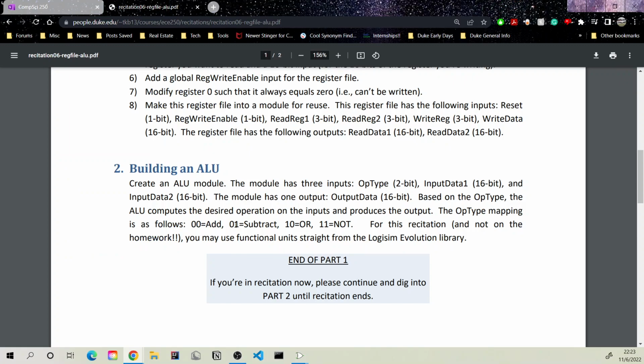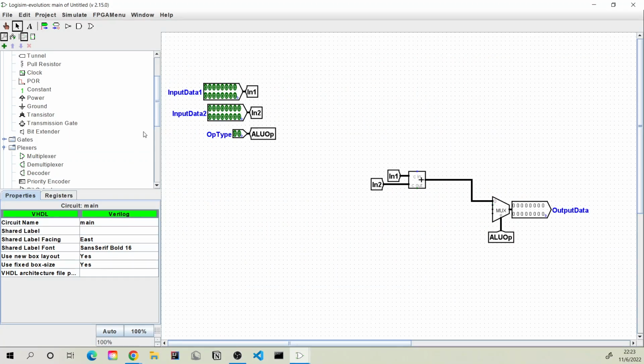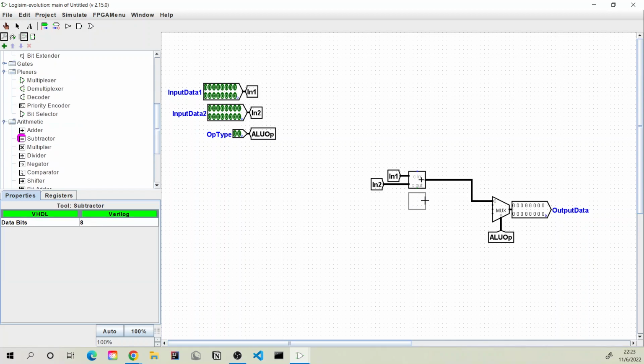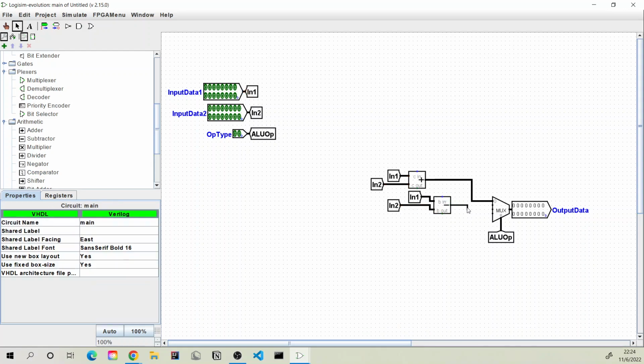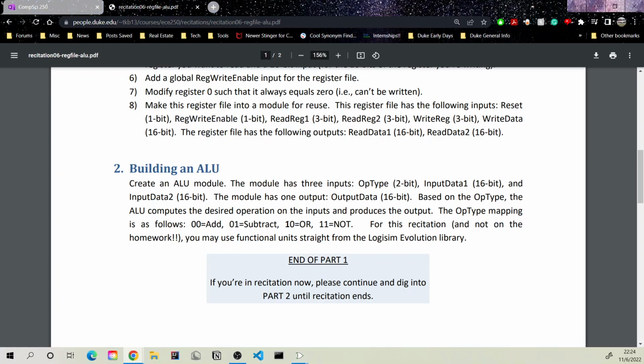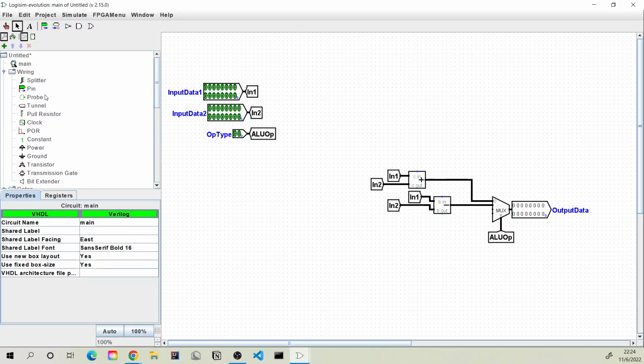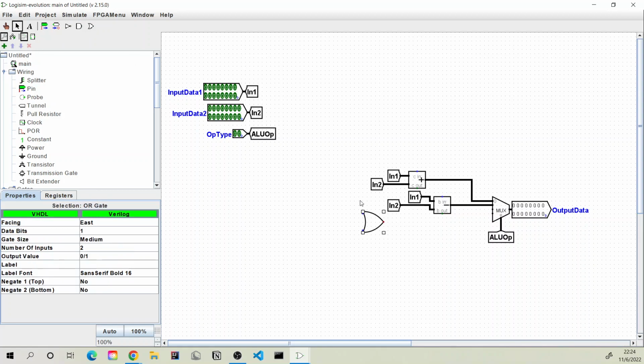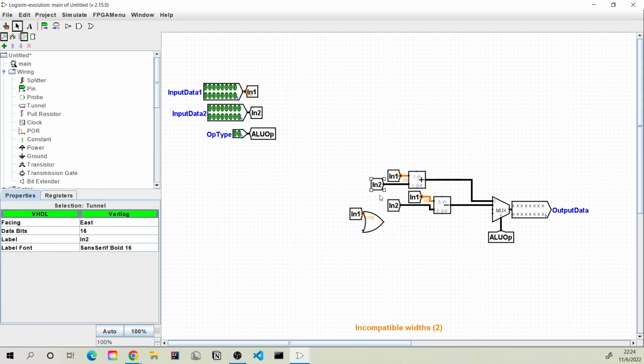All right, next, 0, 1 will be subtract. So the next input into the mux will be a subtraction unit. Of course, the inputs are analogous. And make sure that it's the correct size. All right. Next, we need to implement OR and NOT. OR is 1, 0 and NOT is 1, 1, so the third and the fourth. For OR, we can just drag out an OR gate. And similarly, OR the two inputs.